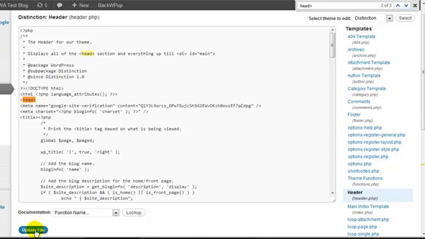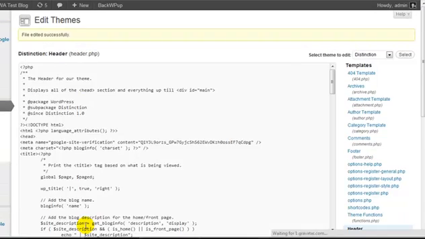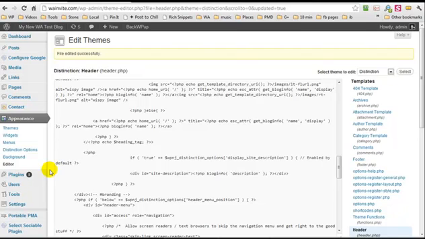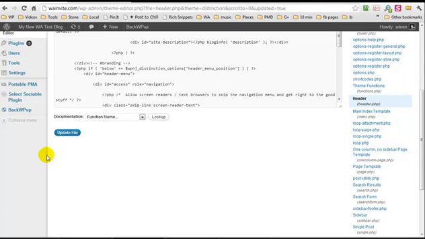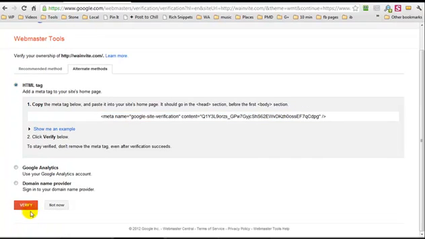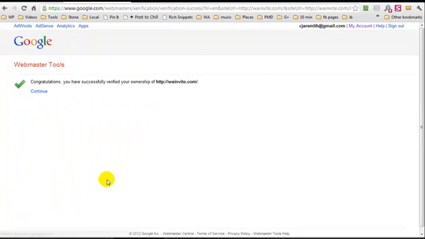If for some reason the Update File button is not there, you will need to change the file permission. But just put file permission into WA search and you should find a resource or a video covering that. So that has been updated. So now I can verify that I own the site. And there we go, we've verified it. So I'm going to click continue.